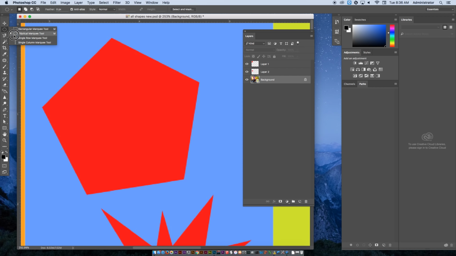So not this set of tools, but the next set of tools here. It starts with lasso, polygonal lasso, and magnetic lasso. We're going to choose the polygonal lasso for this. We're going to click on that. Same settings as before. Brand new selection, 0 feathering. Anti-alias is on. That's fine.